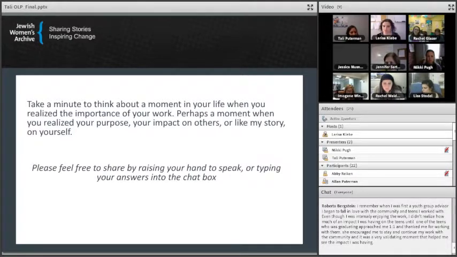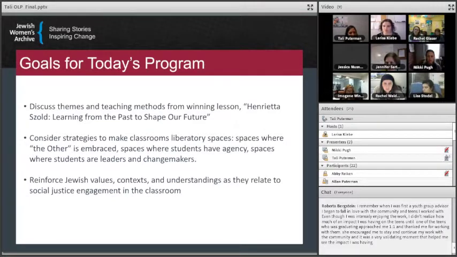So we're going to spend the next few moments going over the goals for the program and thinking about how we can use the spaces in which we work to work towards social justice and helping to create Jewish or non-Jewish leaders, safe spaces for those that are around us.